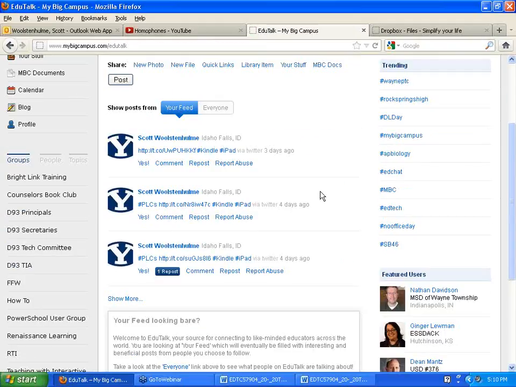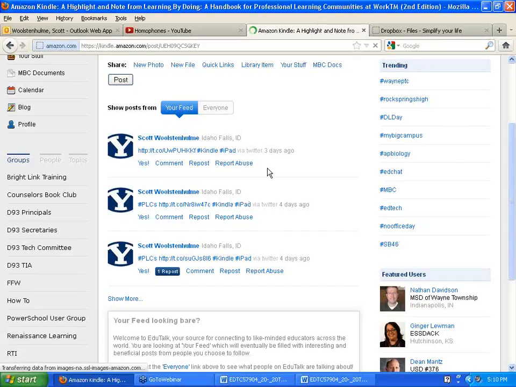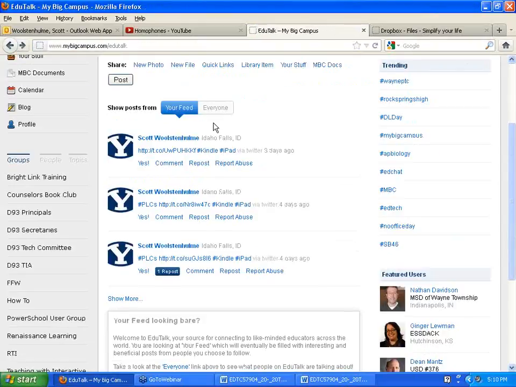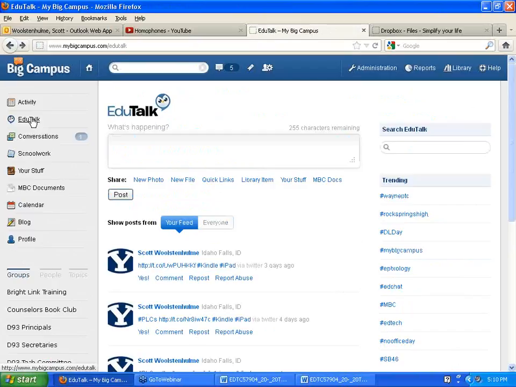Mine came from when I was reading a book on my iPad. So it's a Kindle app. And from there, I can share it to Twitter, and so from Twitter, it's coming here into My Big Campus. So I was reading a book on professional learning communities, and if I click on the link, then it shares that part of the book that I was highlighting. So kind of some cool things you can do. But that's what EduTalk is. It's, again, teachers all over the country that are just posting links or ideas or thoughts about different topics that you might be teaching.